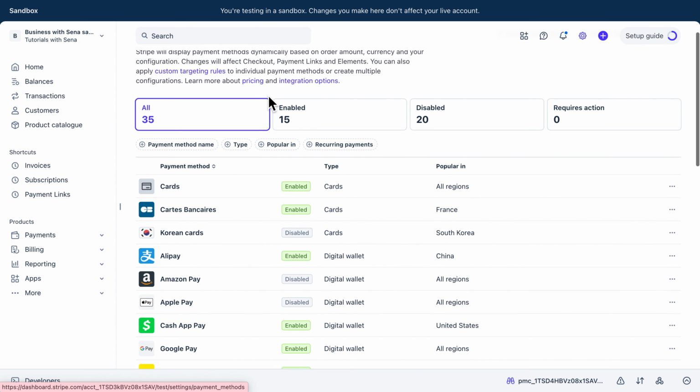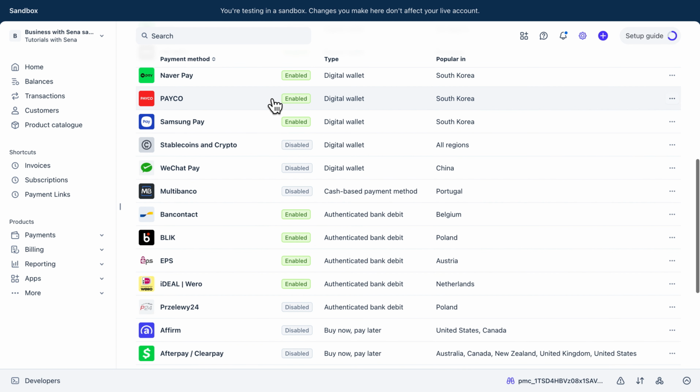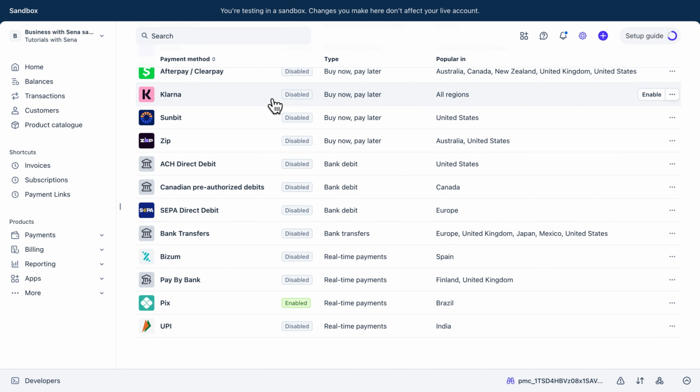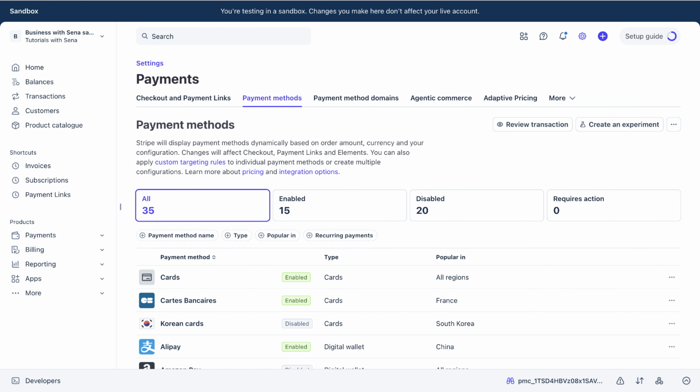At this window, you can scroll all the way down and search for the payment method that you want to remove. For example, I want to disable or remove the Alipay payment method as I'm no longer selling my products to the people of China.